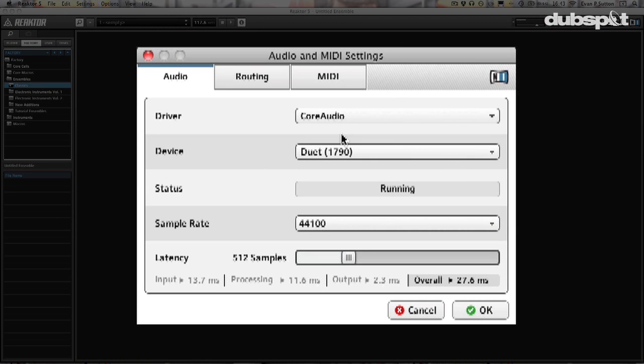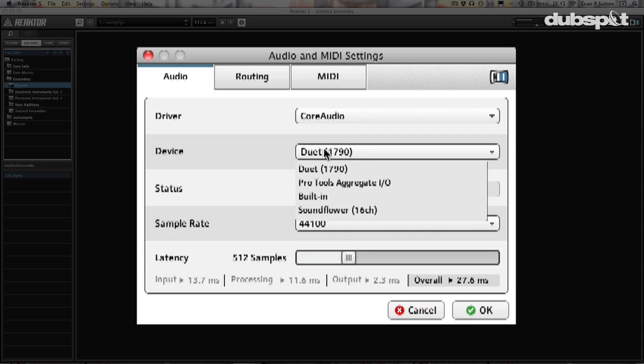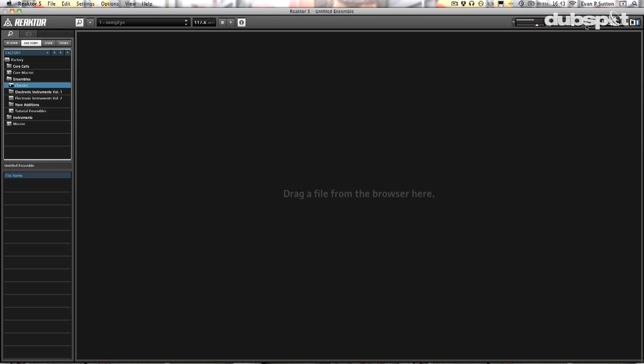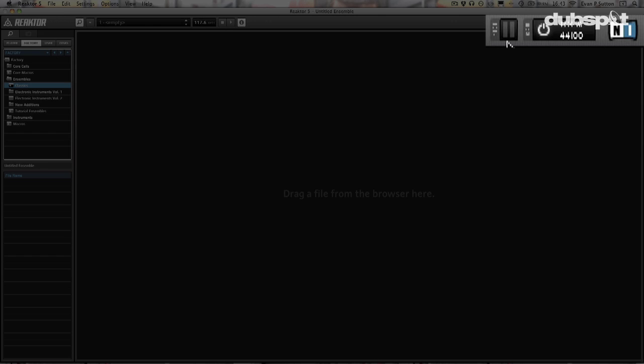Check your device. I have a Duet going. This is going to populate with all your audio devices, and then your MIDI devices over here. Typically, you're going to have to turn them on. I've just noticed that when I open Reaktor, a lot of the time it has them turned off. I'm going to be using my Maschine controller, and I always just give my MIDI a little check right up here. If I hit a button or two, turn a knob, you're going to see some movement. This is the MIDI in bar.